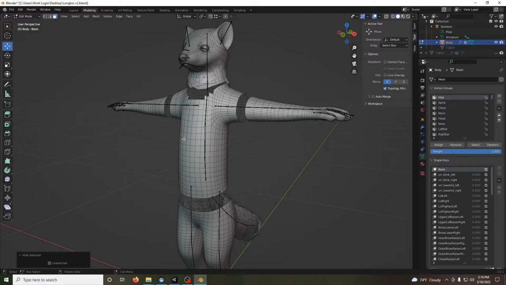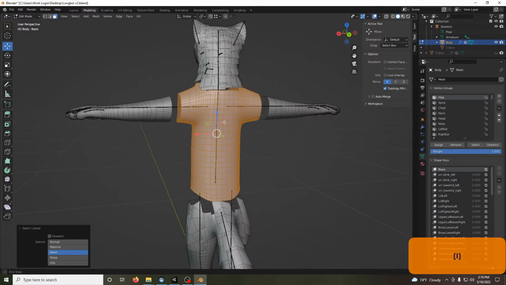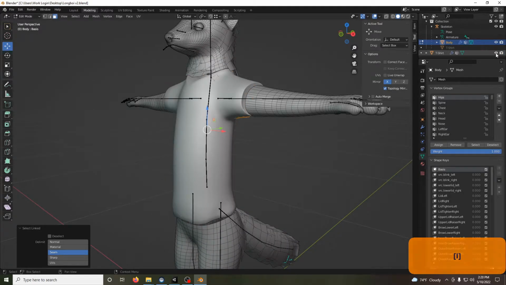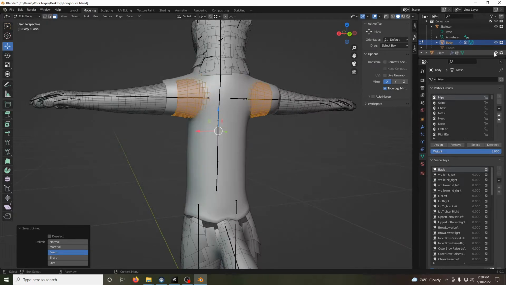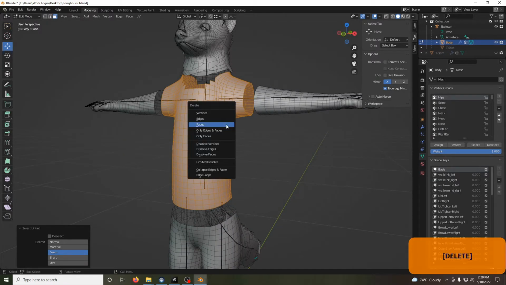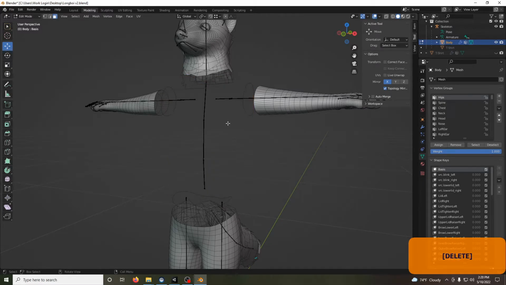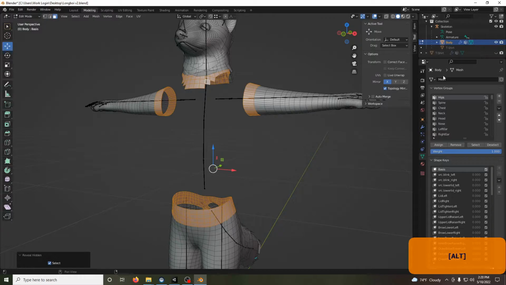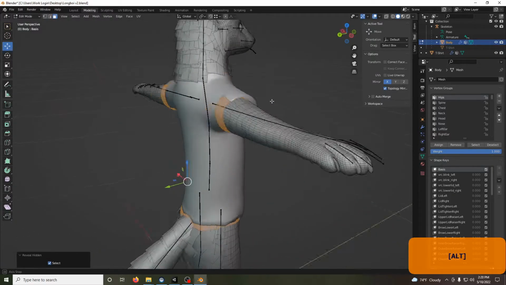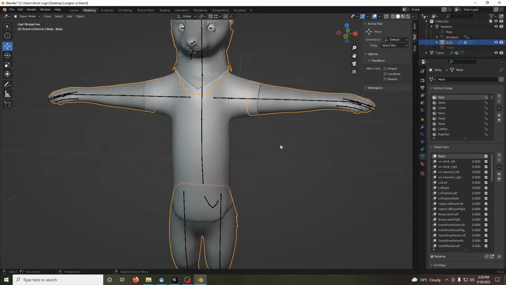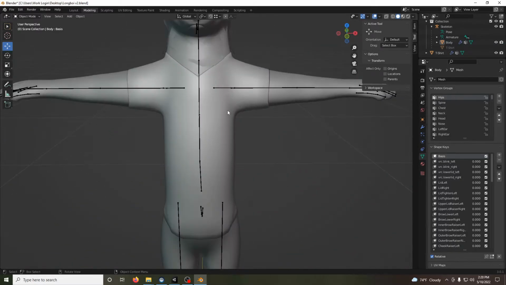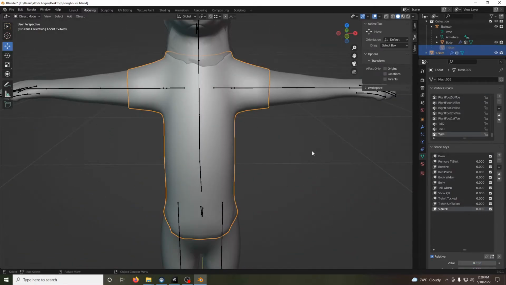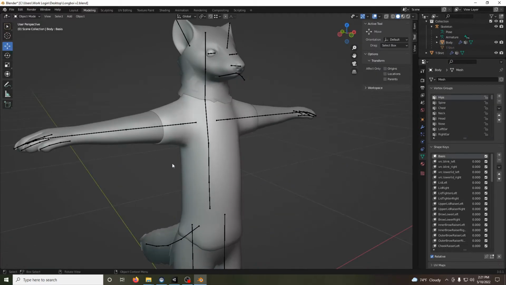Now, using what we used to select the fur cards, just hover over the body, hold down L, click around, make sure we're only deleting what is going to be underneath the t-shirt. And delete faces. Alt H, turn on the t-shirt, look around, go back into object mode, look around. All right, this looks good.